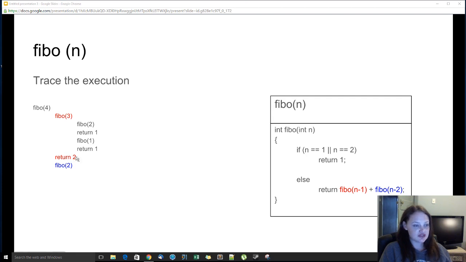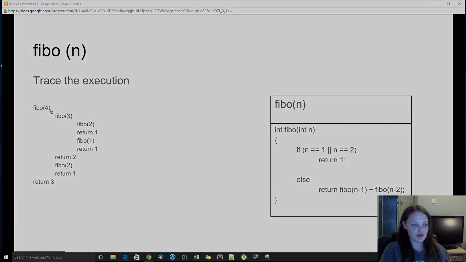Now it's going to be able to move on to evaluate Fib 2, and at this point we're going to see we've hit a base case and we can return the value 1. And then finally, now we've got values for these two, we're going to be able to return the value 3 for Fib 4.